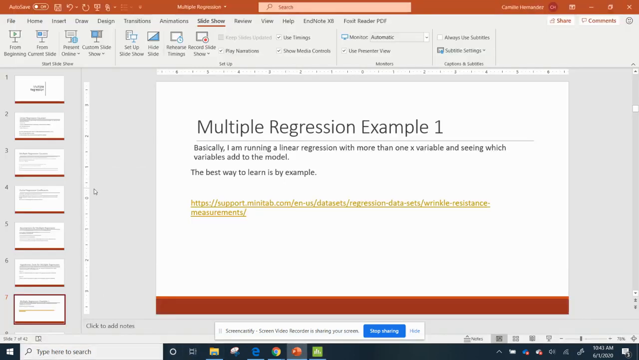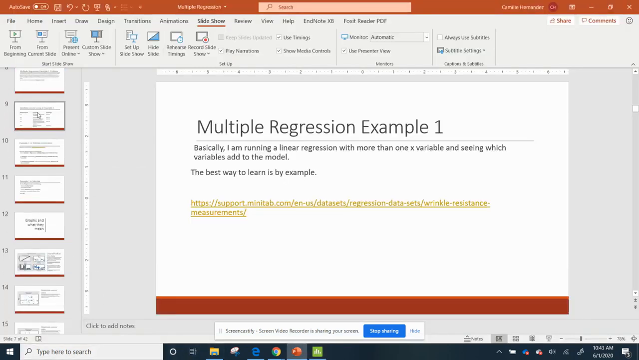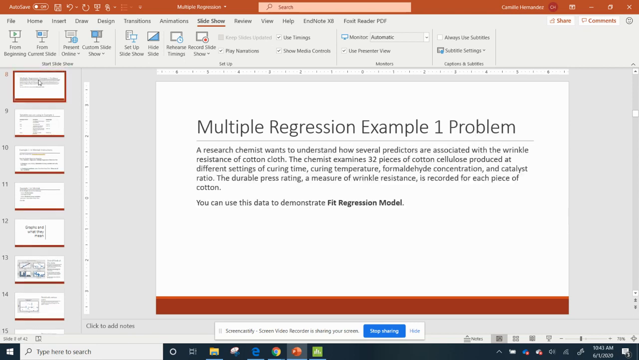So I'm going to go back to the slideshow. All right, here's my problem. A research chemist wants to understand how several predictors are associated with the wrinkle resistance on cotton cloth. The chemist examined 32 pieces of cotton cellulose produced at different settings of curing times, curing temperatures, formaldehyde concentration, and catalyst ratios. The durable press rating, a measure of wrinkle resistance, was recorded for each piece of the cotton. You're going to use this data to fit the regression model.